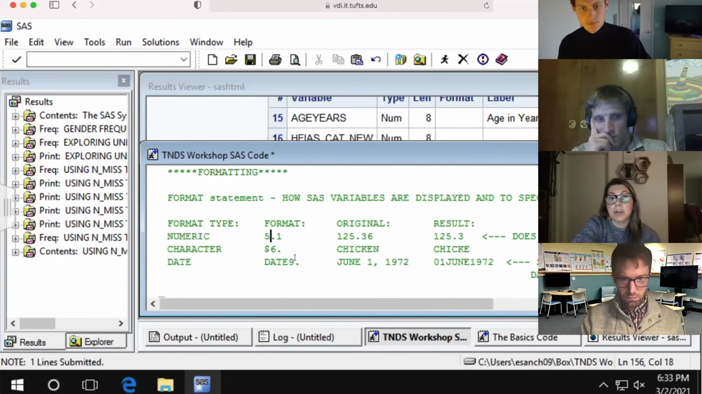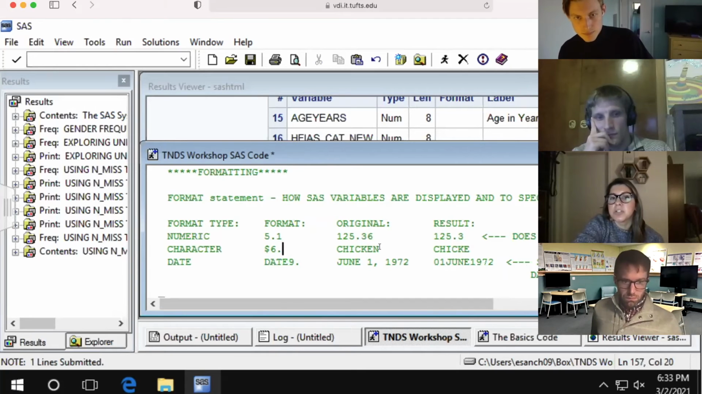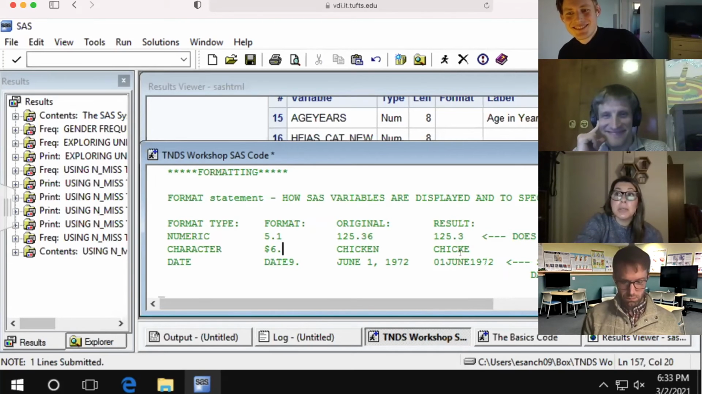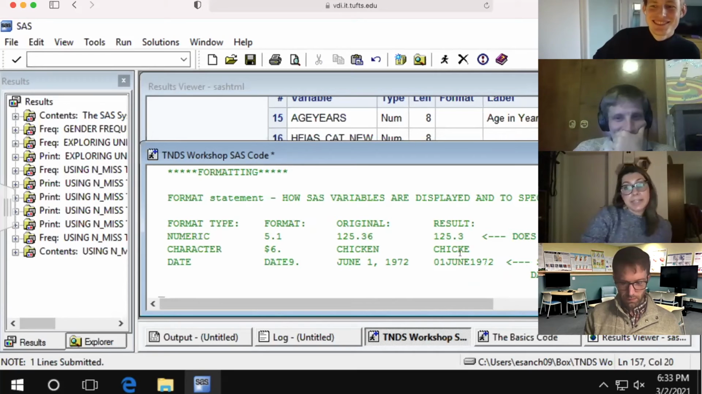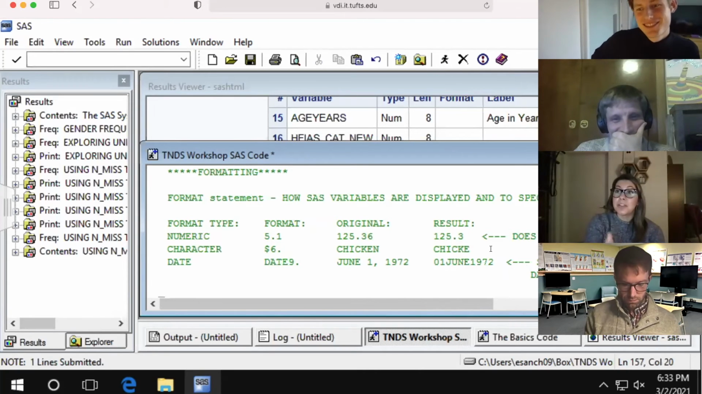Now, when it comes to character formats, you'll start seeing this $ sign, and then again the length of your character. Here we have $6. So the original data would look like chicken, but the result would be truncated to chicke. Is that meaningful for you? It might be; it just depends on what you're trying to convey. That's another example of truncating your data. Is that meaningful? I don't know.